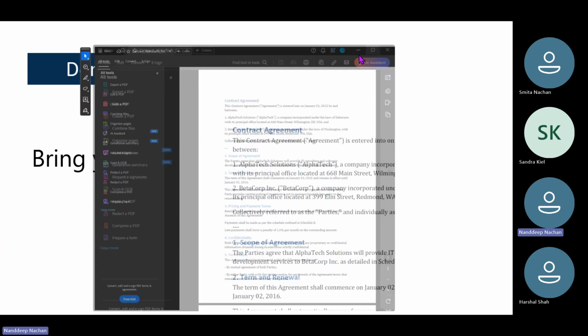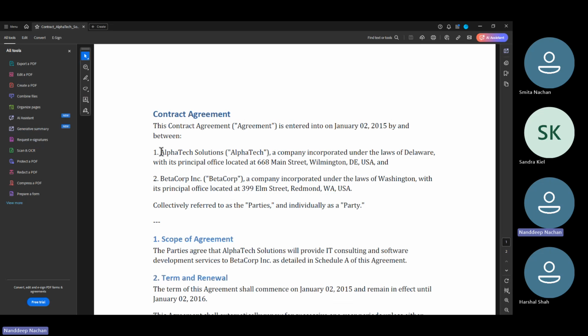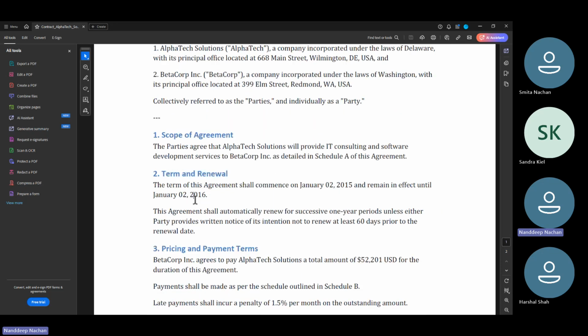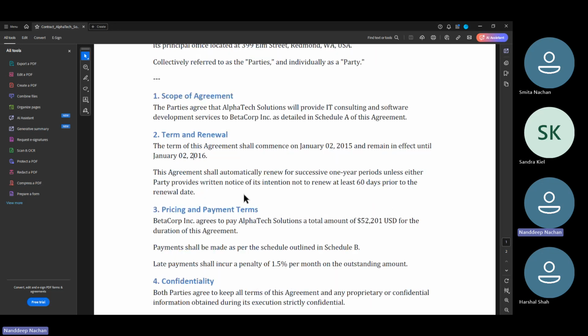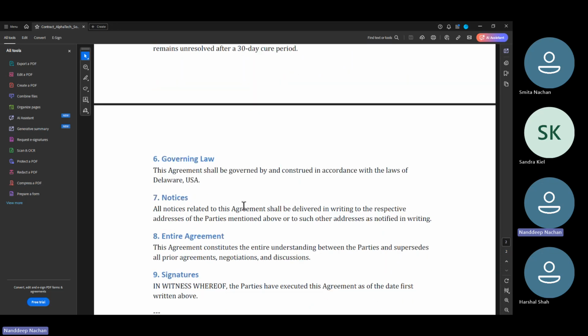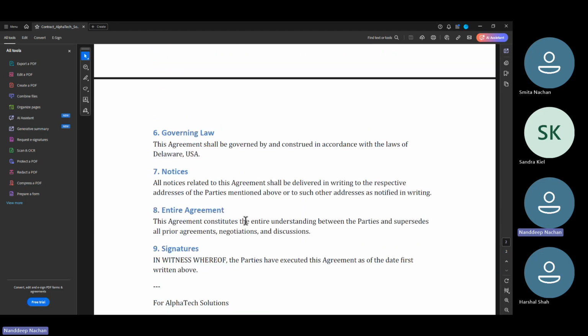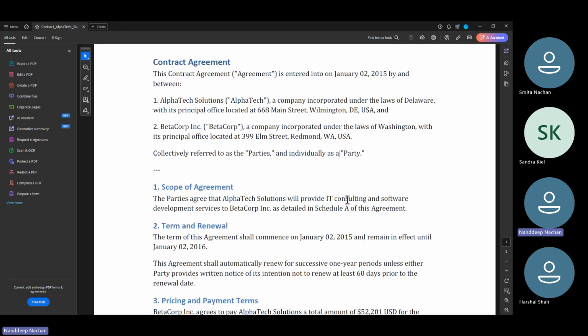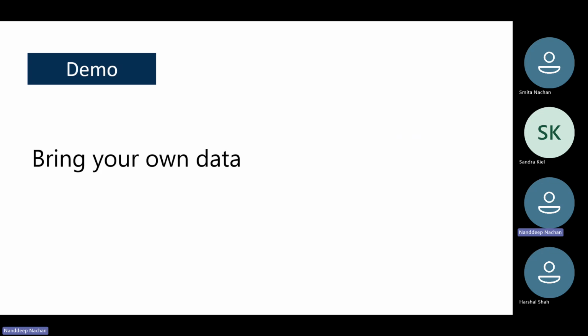So here is the contract agreement between two parties, for example, Alpha Tech Solutions and Beta Corp. This defines the scope of the agreement, terms and renewal, like when it is expiring, and then the pricing and payment terms, as well as confidentiality, termination, laws, notices, and other sections. The main information here lies in which parties are involved when that particular agreement took place, and until when this is going to be valid. There are almost 20 documents that I have generated with that.